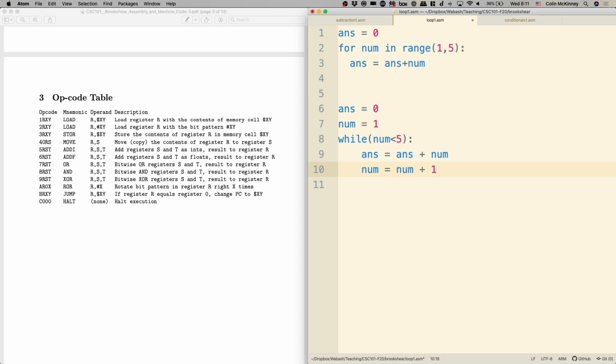Okay, that's really what we're doing, right? We say, okay, num starts at the value 1. While num is less than 5, we need to do something, okay? And what things do we do? Well, our answer starts at 0, and we're going to add num to it each time. And then we need to increment num by 1.